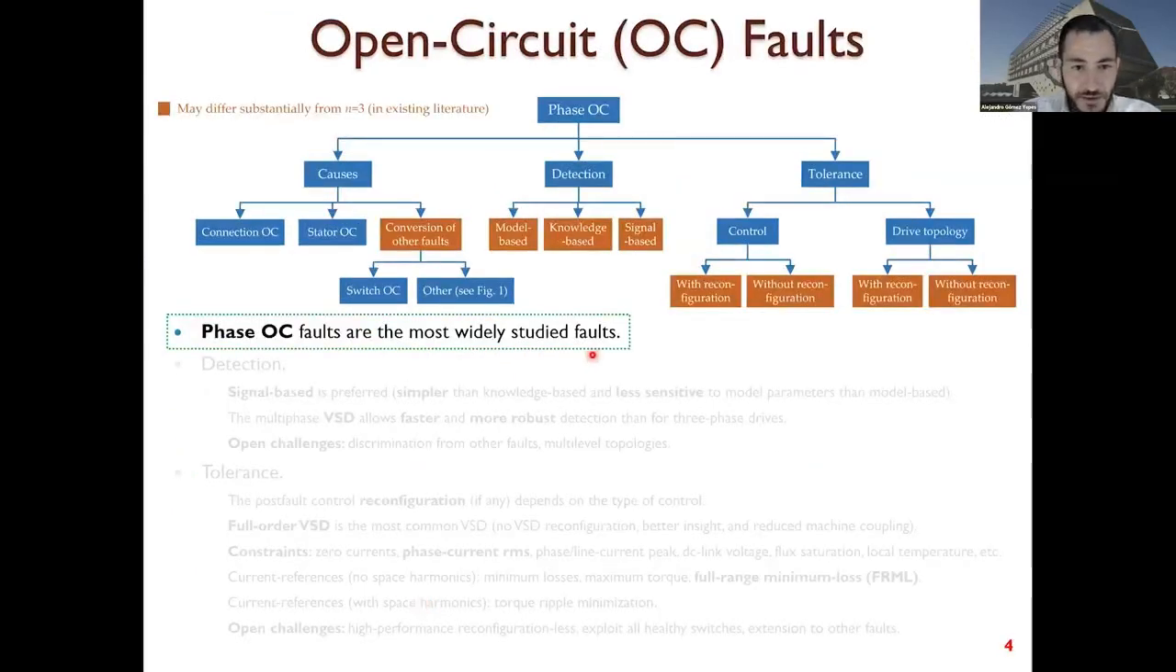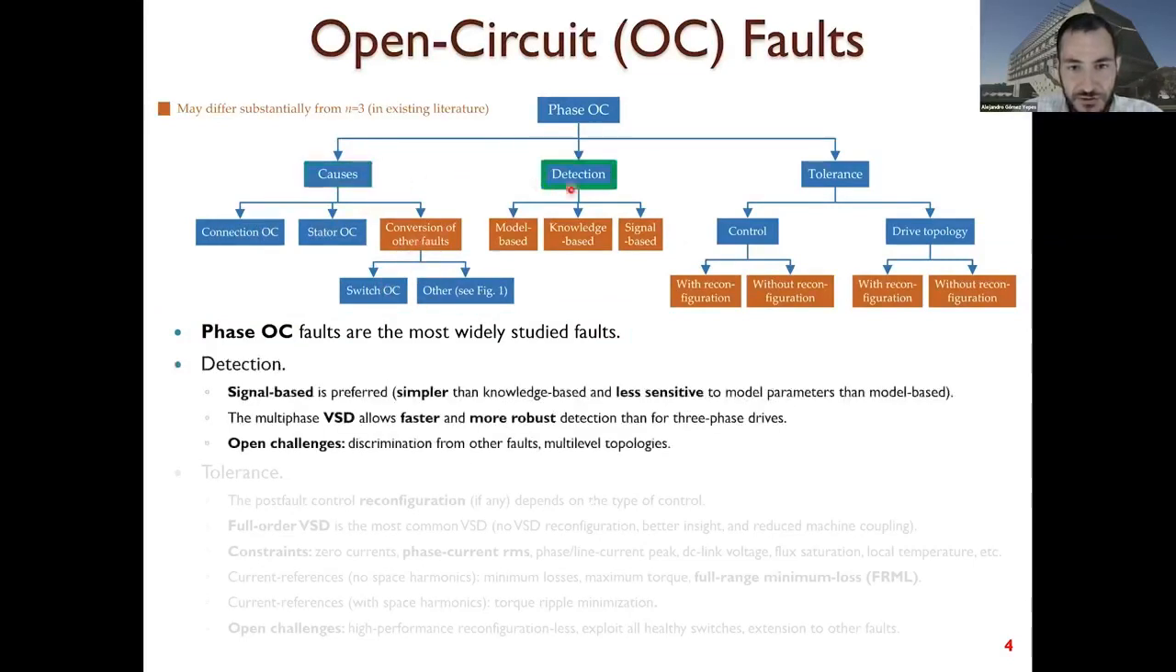So, as I said, the open circuit faults are the most widely studied in the literature. They can be caused, for example, by an open circuit fault in a connection in a stator phase, or by conversion of other faults into them. These faults can be detected before the tolerance by model-based, knowledge-based, or signal-based methods, but usually signal-based ones are preferred because they are simple and also less sensitive to model parameters. So most of the papers use signal-based methods in multiphase machines.